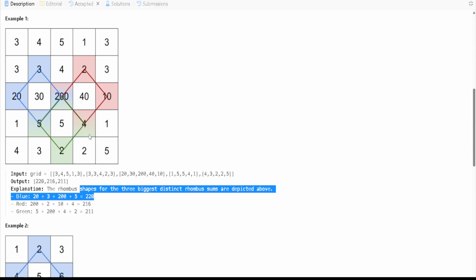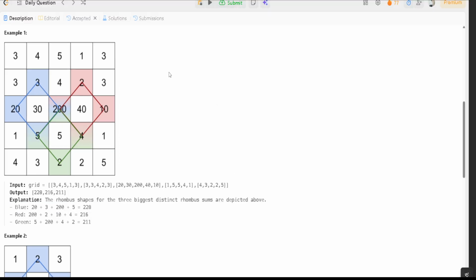So what is a rhombus? Think of a rhombus as a diamond shape in the grid, and inside a grid it may look like this. We have the purple one, we have the green one. Let's call this shape a rhombus. Basically this is nothing but a square, so all these sides are equal.